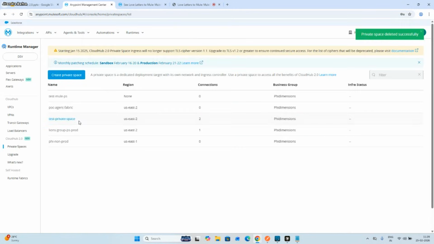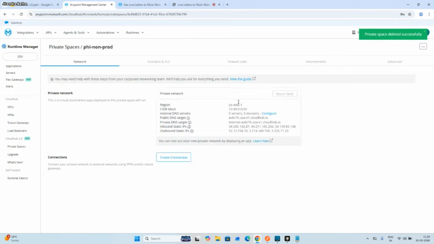Okay, so I will show you an existing one. Once I create a private space, it will give me the region, and a CIDR block, which is the private IP range we have provided. It will give a public DNS. So this will be my public DNS. This I generally call an A record. So again, it will provide an A record.